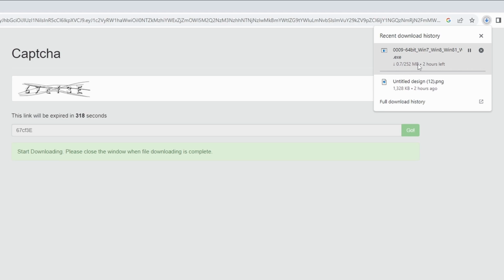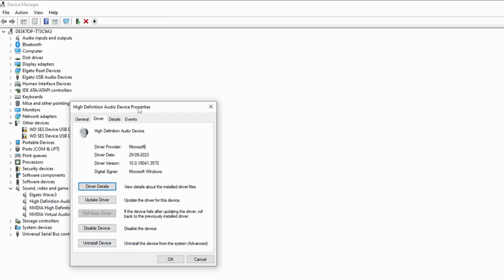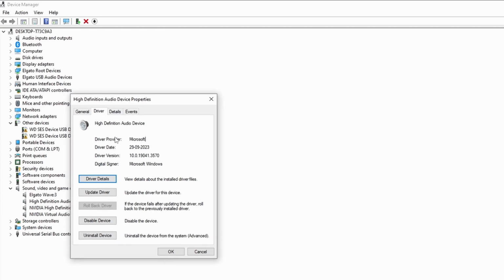Fine. Once the file is downloaded, what you want to be doing is just do a right click on the file and open it, and just click on next and install it. And once it is installed, again, come back to your Realtek high definition audio device, go to properties, go to the driver and see the driver date. It should be the latest one as soon as you just install that one.